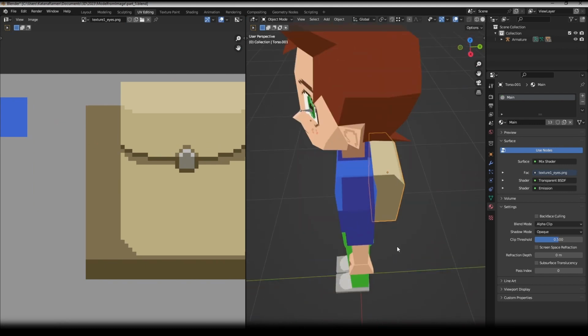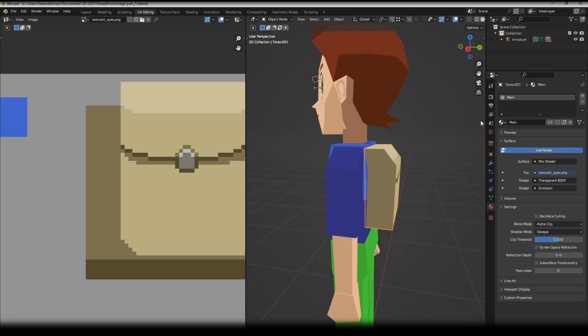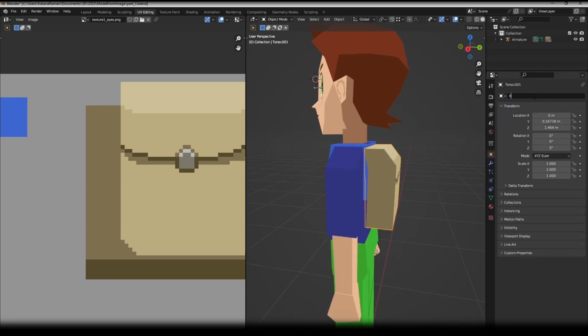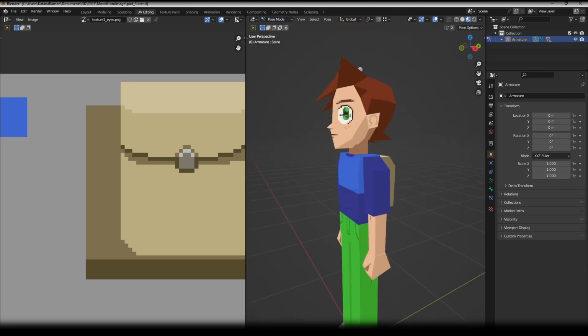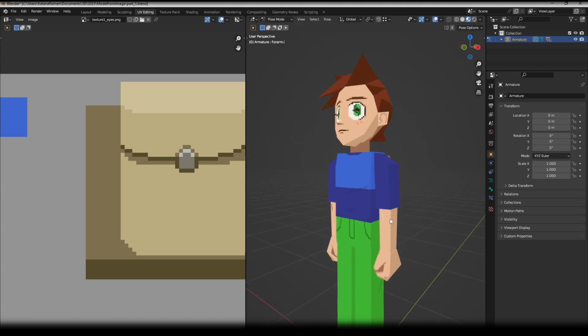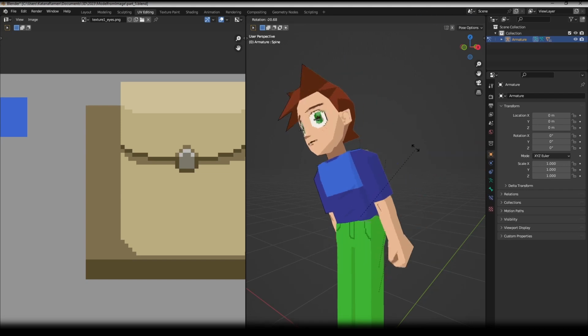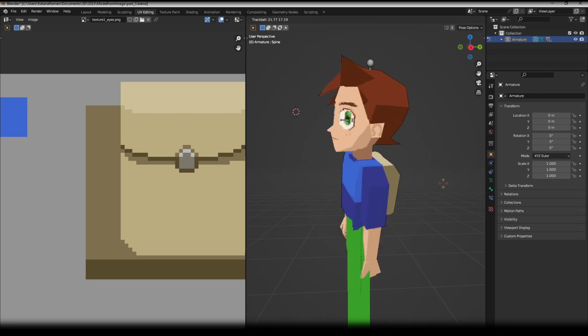And since we duplicated our torso here, let's rename this Backpack. Now it should just be ready to go because the torso is already set up to work with our bones. Oh, I disconnected that. So now we have a backpack.